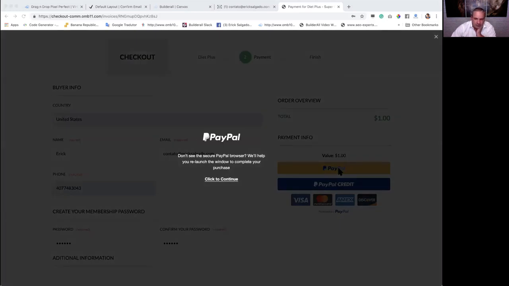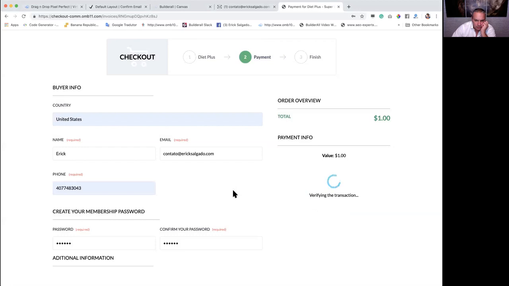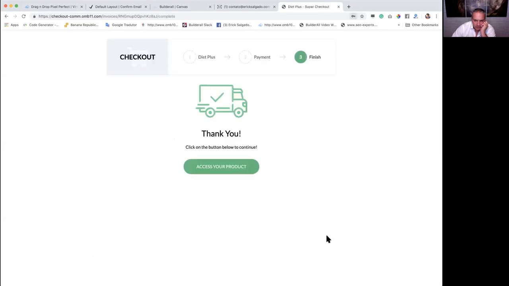Now I have to pay with a different account because I can't pay myself with the same account. Let's see what's going to happen here. Okay, I'm going to log in with Alvin's account. That would be this one. And pay now. Purchase completed. Thank you. All right. So that's it. You're good to go. Access your products.